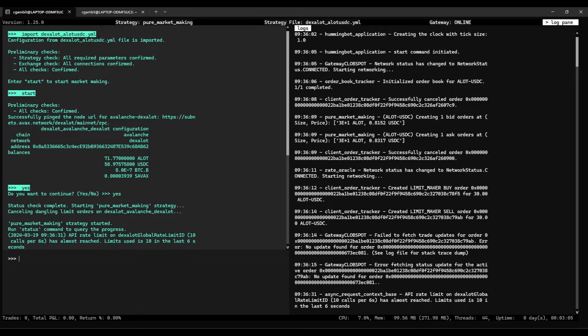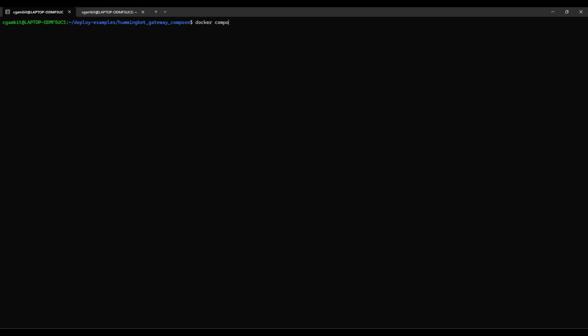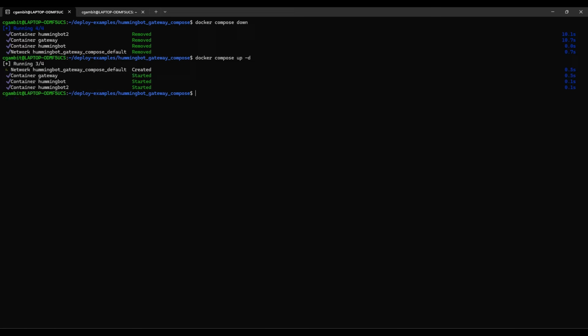We need to exit this bot and type docker compose down. In this case, I have actually set up the second bot earlier, so that's why I have this Hummingbot 2. In your case, you will not have this one when you do the docker compose down command. Type again docker compose up -d. After typing this, you can see also the Hummingbot 2. So this one will be our second bot instance.